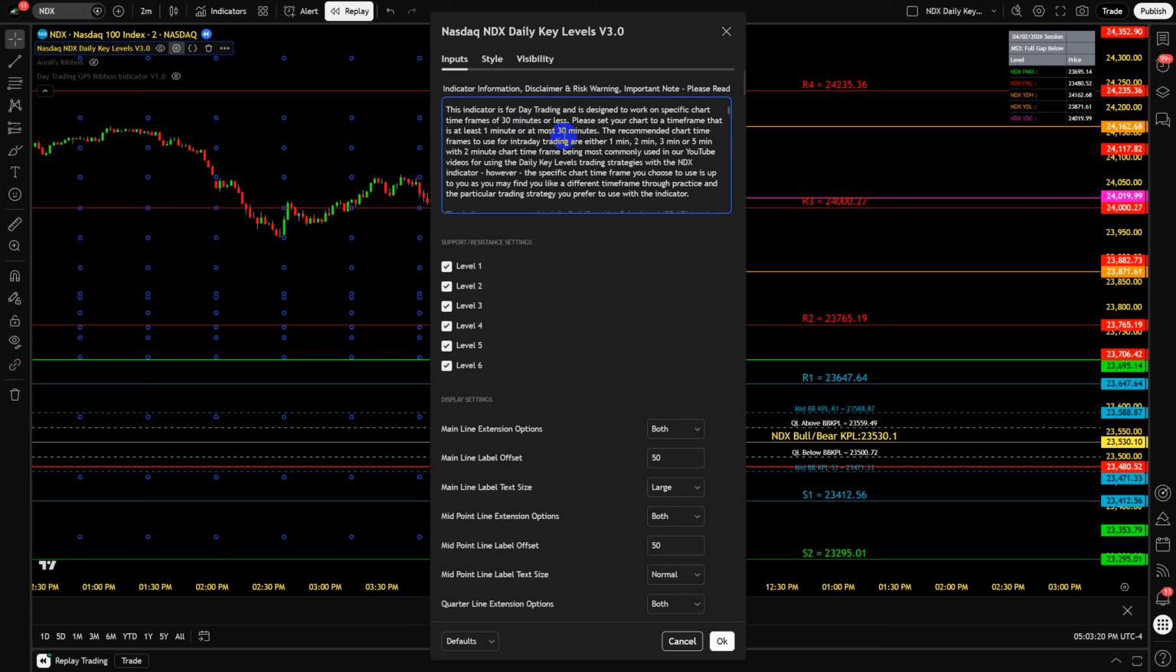The indicator is for day trading and not swing trading, and it's designed to work on specific chart time frames of 30 minutes or less. So you need to set your chart time frame to at least 1 minute or at most 30 minutes. If you try to use it over a time frame of 30 minutes, you will see a disclaimer message that comes up on the chart.